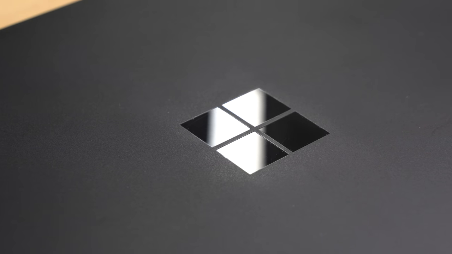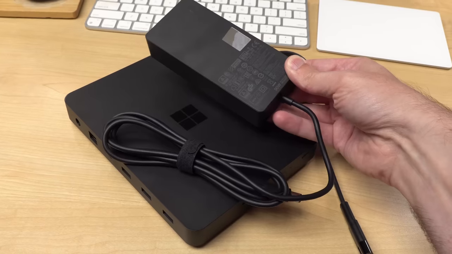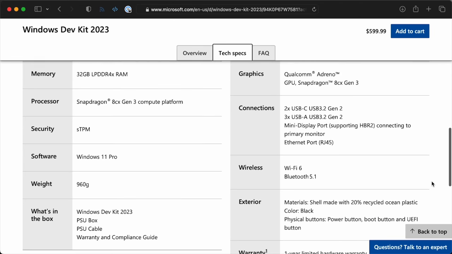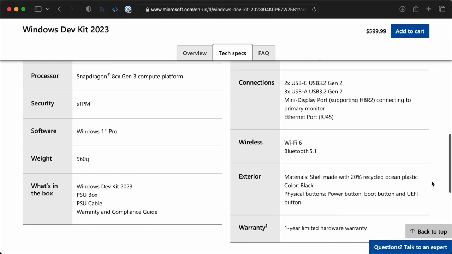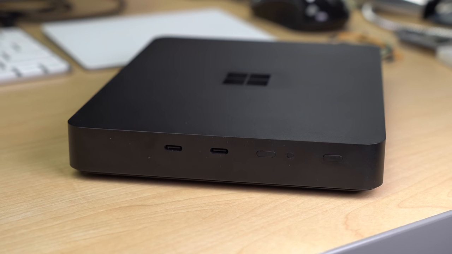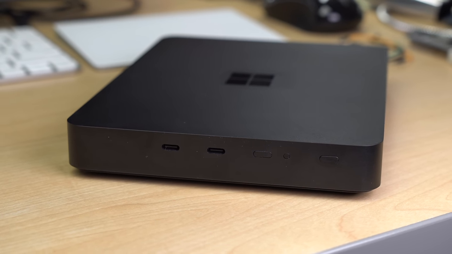But first, let's take a quick peek at the hardware. It's kind of like a Mac Mini, but plastic and not metal. Right out of the box, though, I saw some weird features, like there's mini DisplayPort here instead of HDMI. It also has this weird 90-watt external power brick. And when I looked at the spec list, it seemed like they just grabbed the Surface hardware and jammed it into a desktop enclosure. The dev kit can run one display through mini DisplayPort and another two monitors through these two USB-C ports on the side.